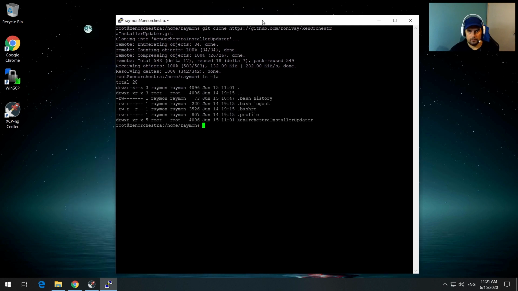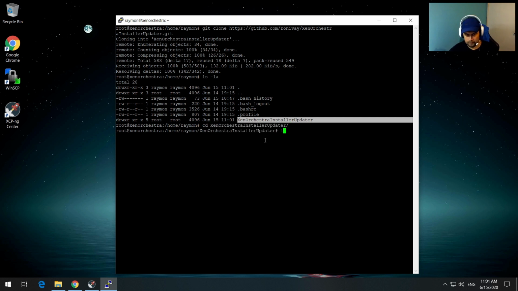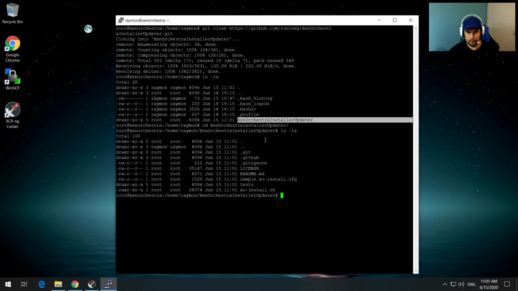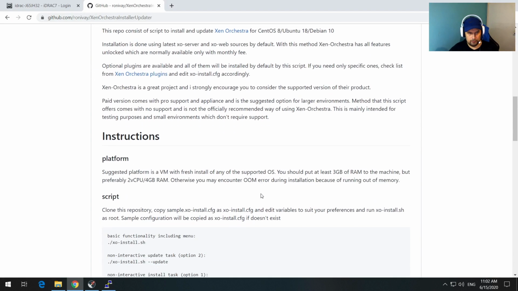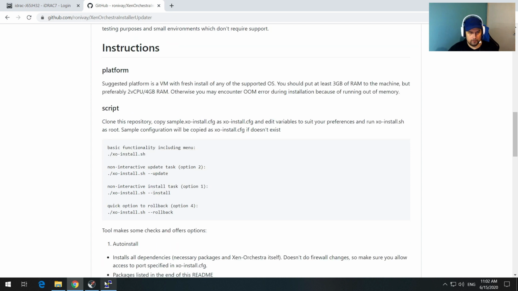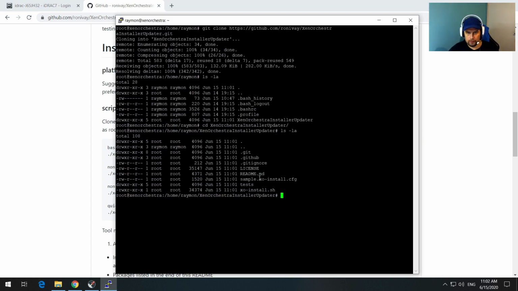ls, and as you can see there's a new folder, Xen Orchestra Updater. So what we're gonna do is cd, I'm using tab to complete it, and I'm gonna look inside the folder again, and as you can see here is our XO install automated script like we had in here. But the first thing we're gonna do, if you want to enable HTTPS, is rename this config file.